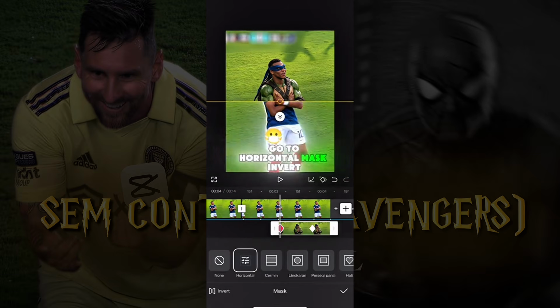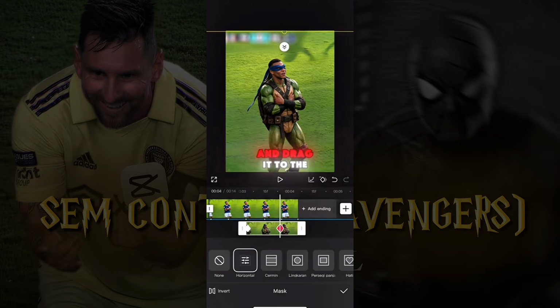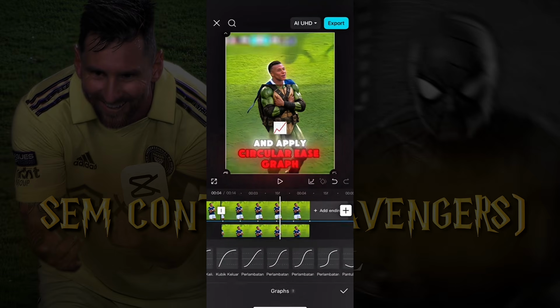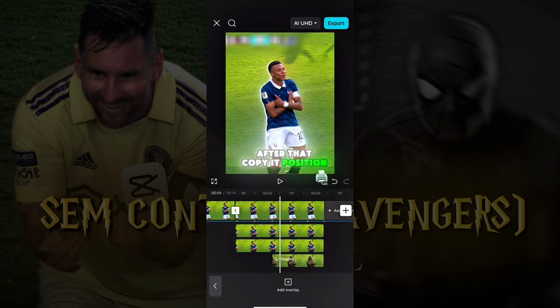Go to Horizontal Mask, invert, then drag it to the bottom position for the first keyframe, and drag it to the top position for the second keyframe, and apply Circular Ease Graph. After that, copy it, position it underneath.